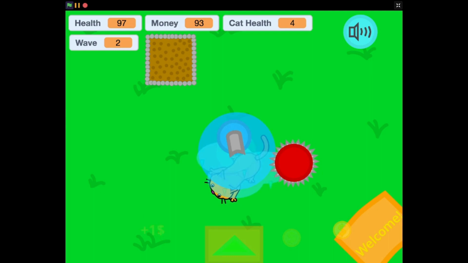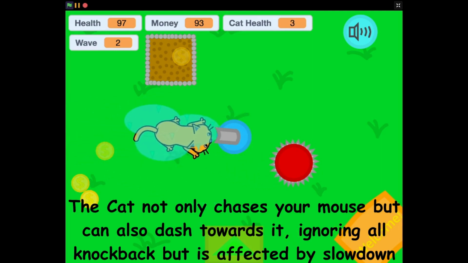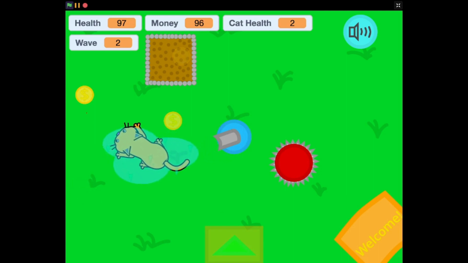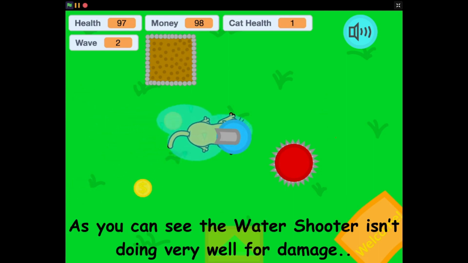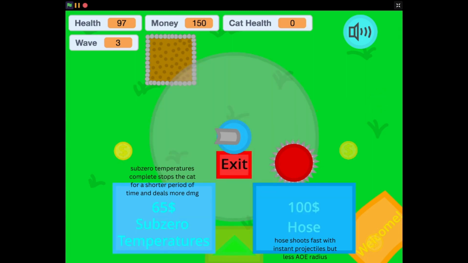And you can see that the cat actually has 2 moves, and there's a dash move as well, which is a lot slower now that I've got the water cannon. It's not a very good DPS, but you can upgrade it to secondaries. So there are secondaries for the primary upgrades, and the primary upgrade that we got was the Water Shooter. So we have 2 secondaries here.